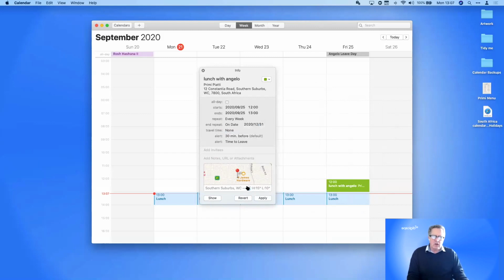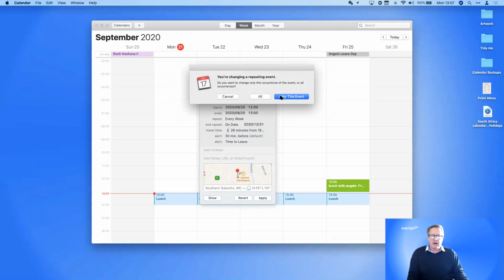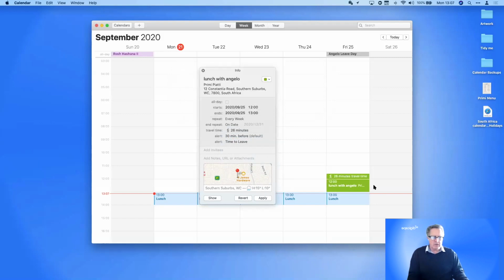Now, it knows where Primi is in Constantia, and it also knows where I am. So if I click on travel time, it calculates the travel time walking or driving from Ainsley Road. I'm feeling healthy, I want to walk, so I'll click walk, and I'm going to do it just for this event. We'll come to it in a minute. You see it adds the 26 minutes to my travel time, to my diary entry. So I know when I need to leave.